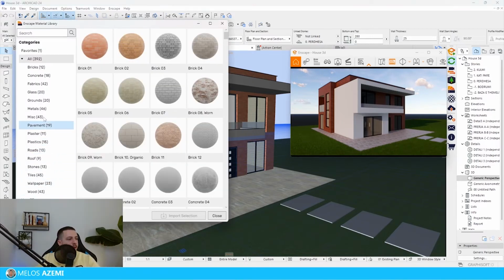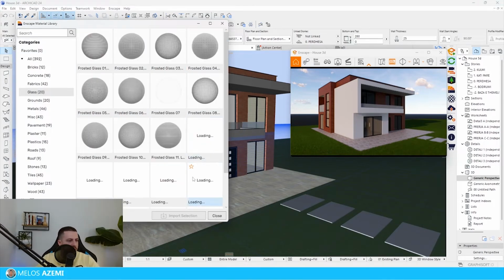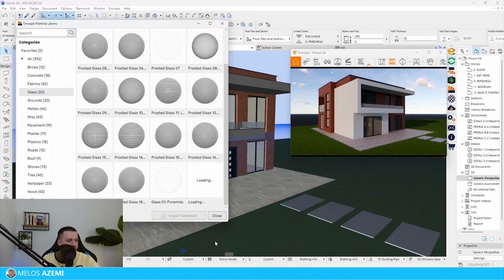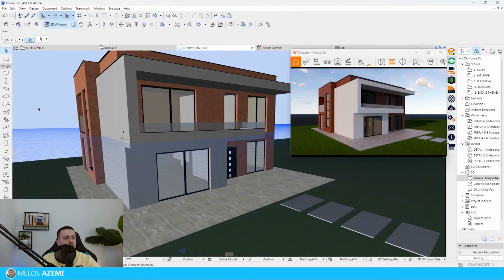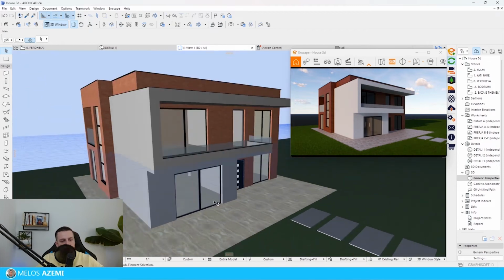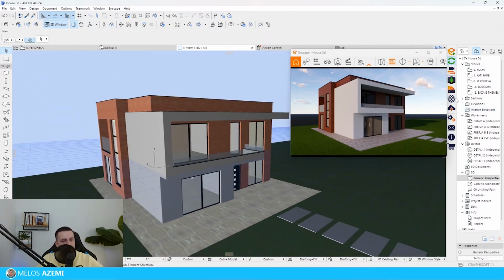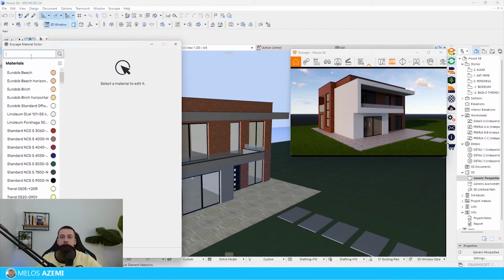So I'm going to go ahead and go to the glass section in Enscape, and I'm just going to find a basic glass material. We don't need anything super special. So let's just import this one and see how this one is going to act. So in order to make a more realistic glass material, we don't really need to import anything from the Enscape material library. We can edit the material from the Enscape material editor, even if the material is from Archicad.